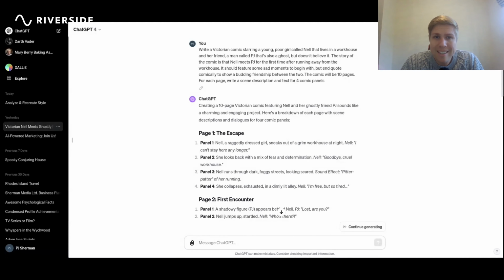The story of the comic is that Nell meets PJ for the first time after running away from the workhouse. It should feature some sad moments to begin with, but end quite comically to show a budding friendship between the two. The comic will be 10 pages. For each page, write a scene description and text for 4 comic panels.